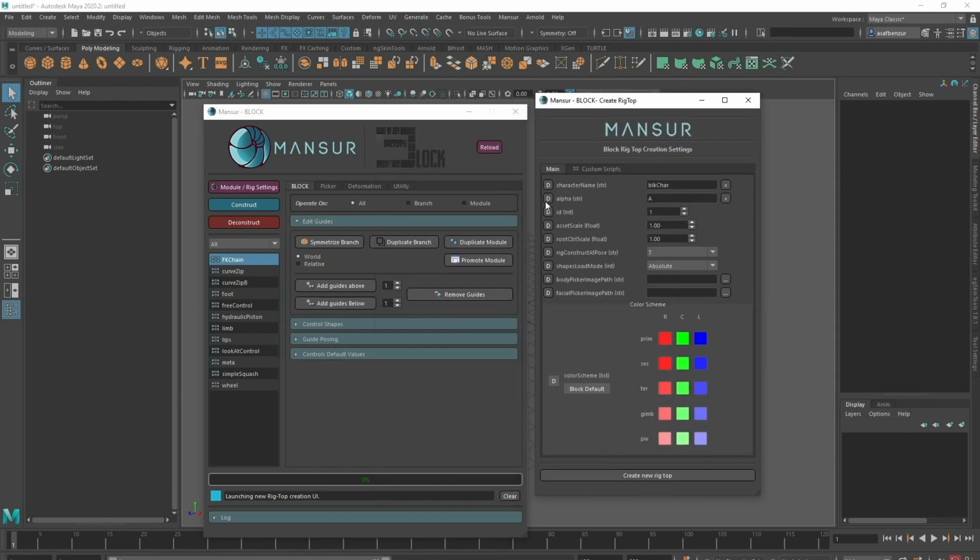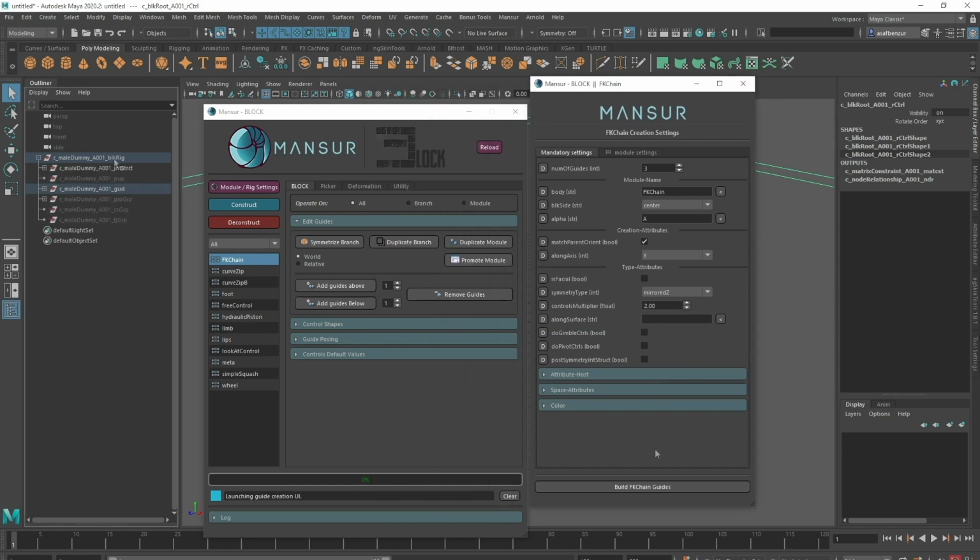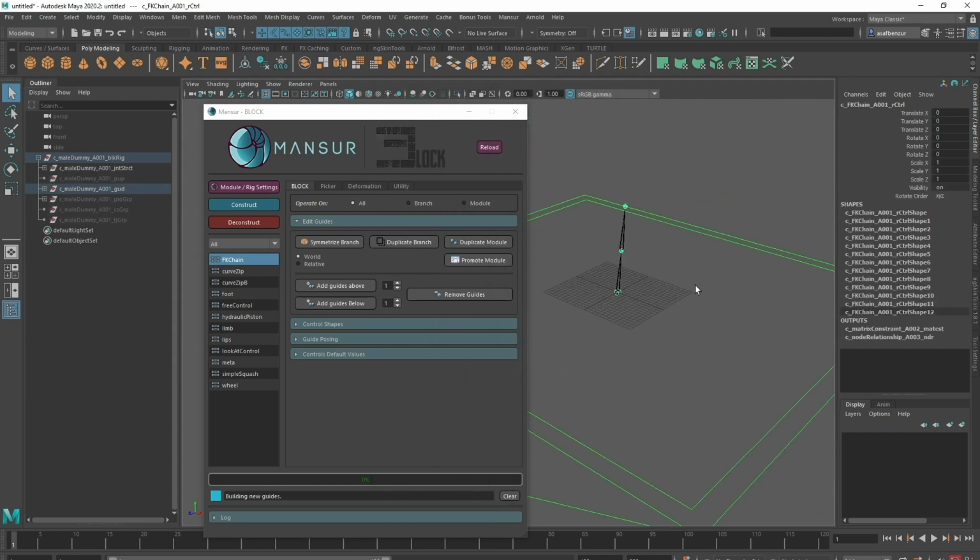Hey guys, and welcome back. In this video, we're going to cover Block UI's basics, recreation settings, module settings, and some icon indications to keep an eye out for.